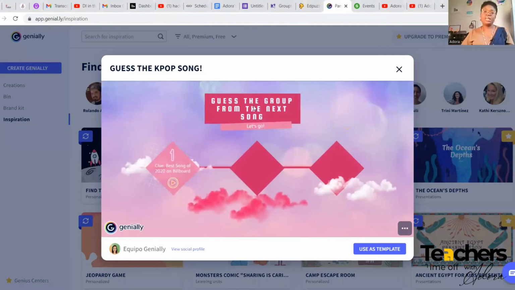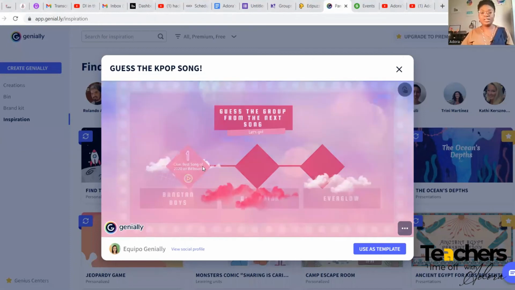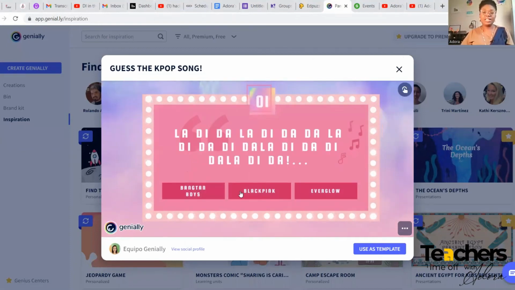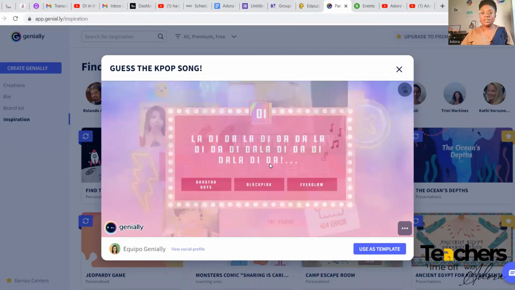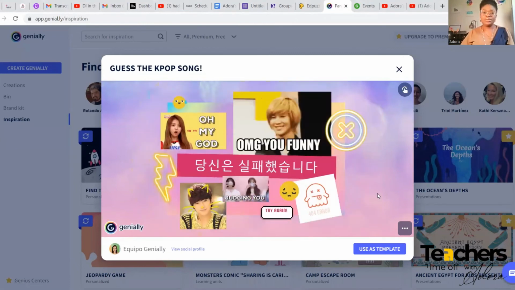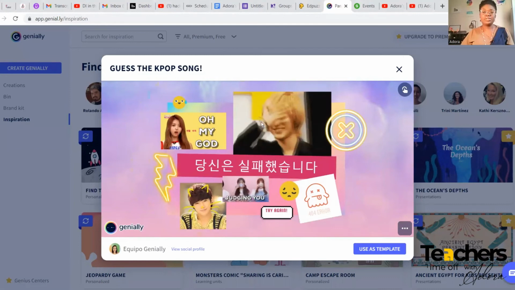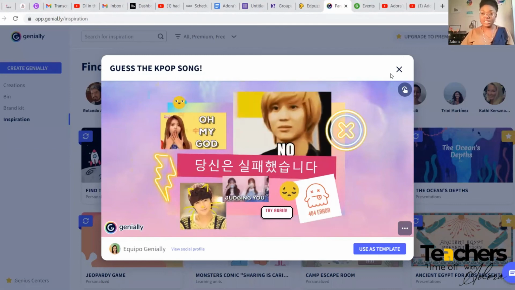So here's a group from the next song. Let's go. Maybe they were playing this song in the background, and you just click on this and you click the answer, and they're like, oh no, you failed it, that kind of thing. All of these things, you can do in Genially.